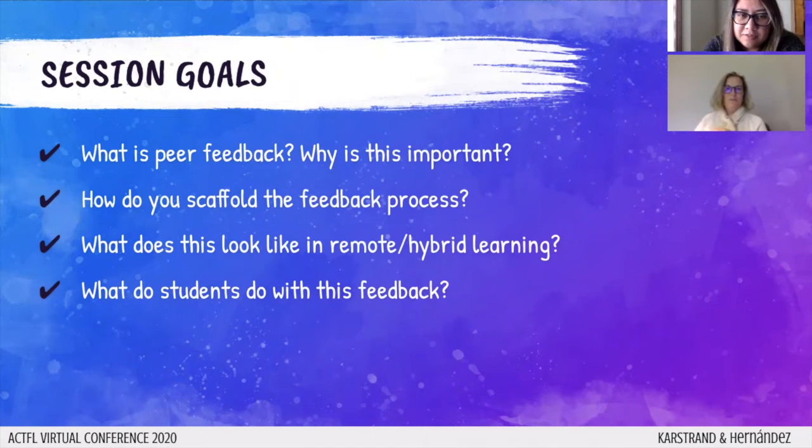Okay, we're also going to go over what this actually looks like now in the midst of a pandemic in a remote or hybrid learning scenario, and then talk about what students do with this feedback once it's given.